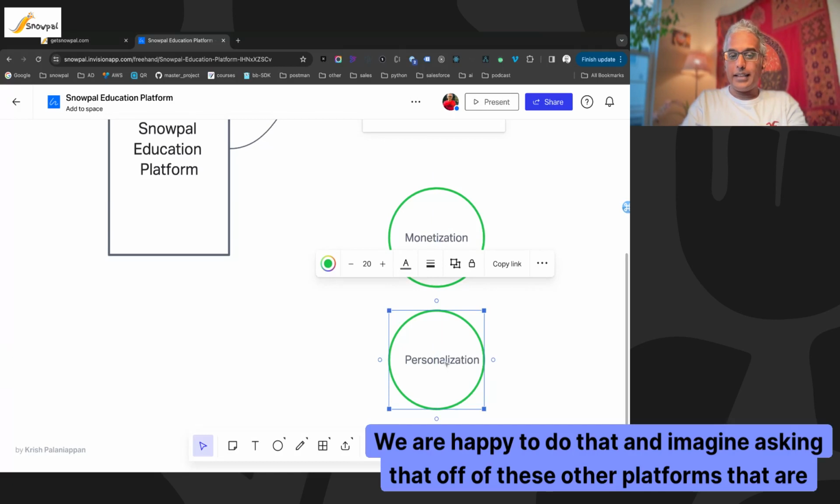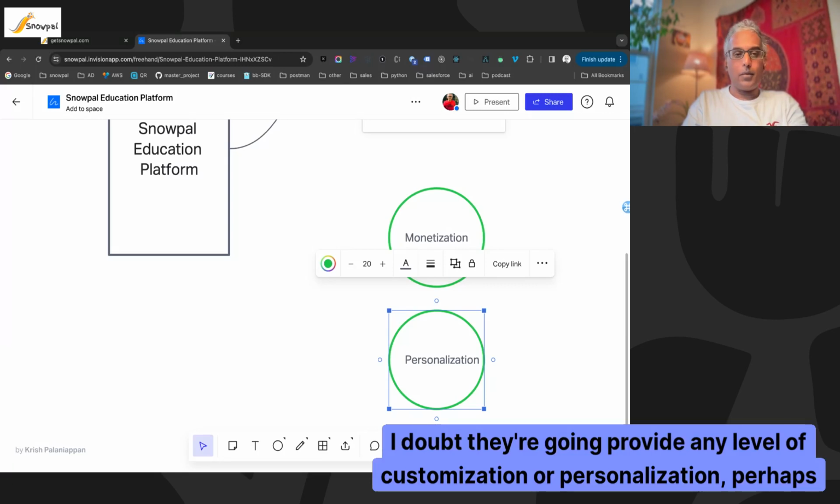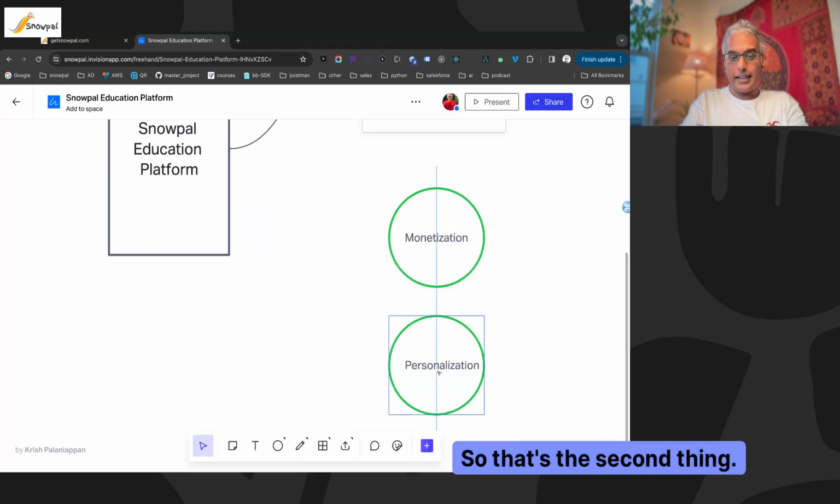And imagine asking that of these other platforms that are much larger. I doubt they're going to provide any level of customization or personalization, perhaps none, if they're able to do any at all. So that's the second thing.